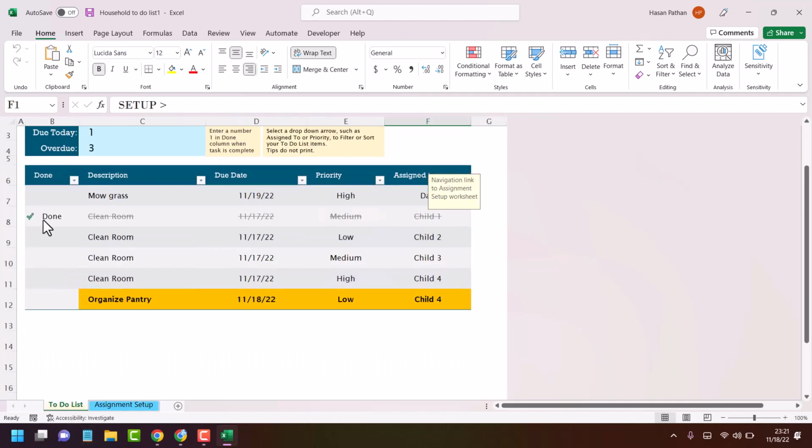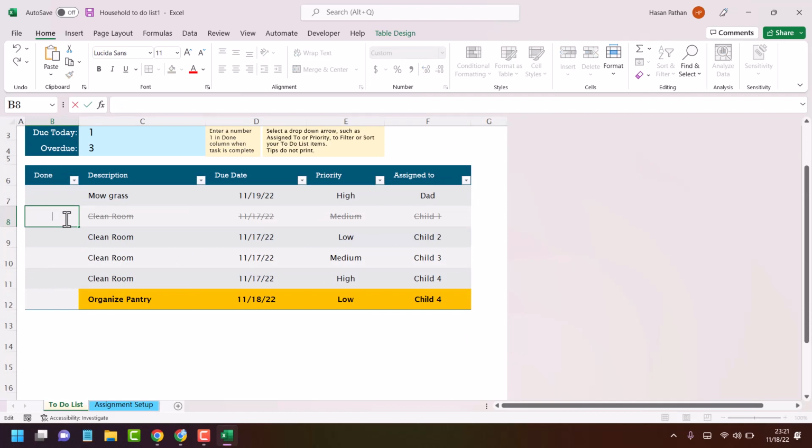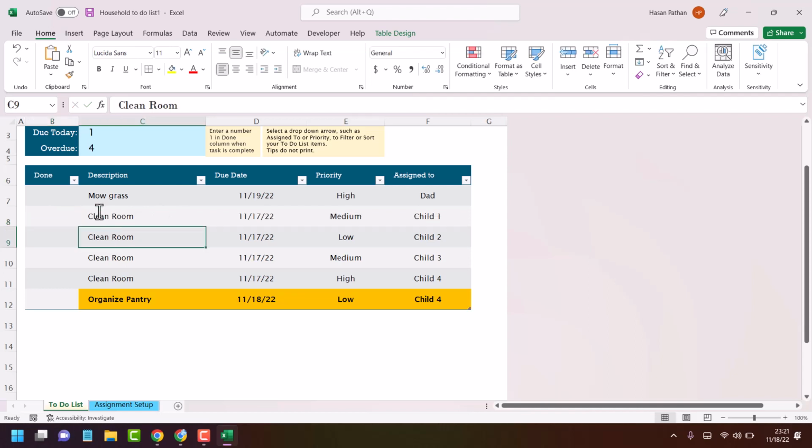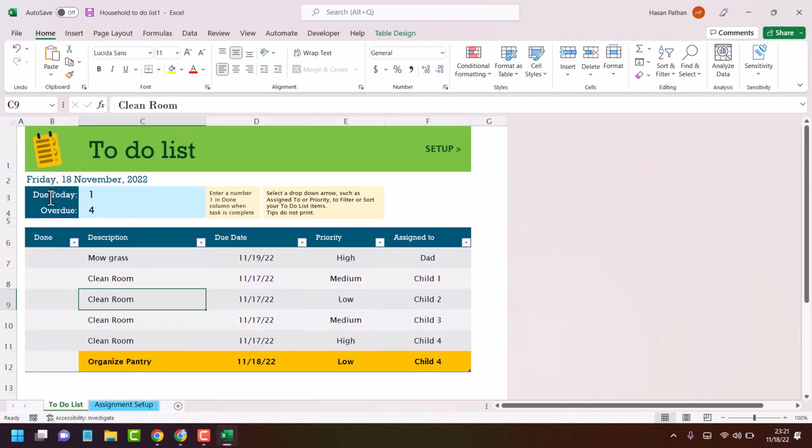Also, you can customize here, like if something is not available, so remove that. So as we can see, this has an option: enter a number in the done column when the task is completed. So you just have to type here done, then press enter.